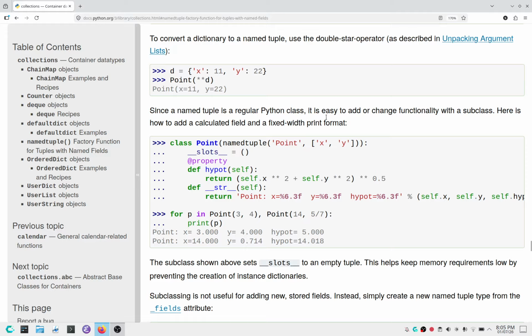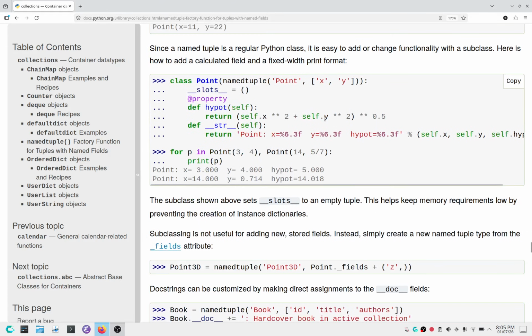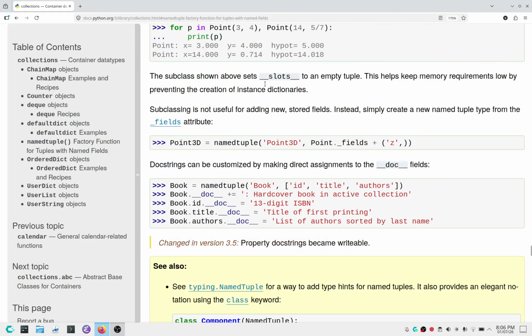Since a namedtuple is a regular Python class, it is easy to add or change functionality with a subclass. Here is how to add a calculated field and a fixed width print format. So from the namedtuple Point with x, y, we create another class Point, and we have __slots__, which is a special variable, set to an empty tuple. And then we have hypot, which takes self and computes x squared plus y squared, and then takes the power of half, that is the square root of x squared plus y squared. And then in the string, the fixed width print format we use prints x, y, and hypot. So for p in Point(3, 4), Point(14, 5/7), we print p, and we have 2 Point objects printed.